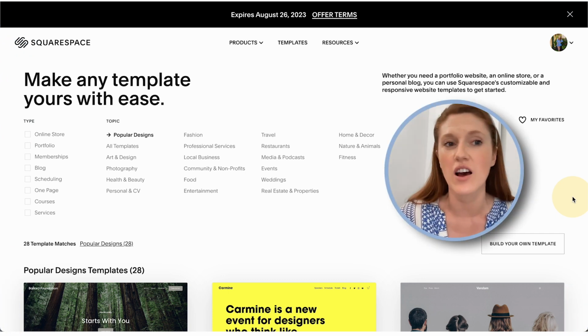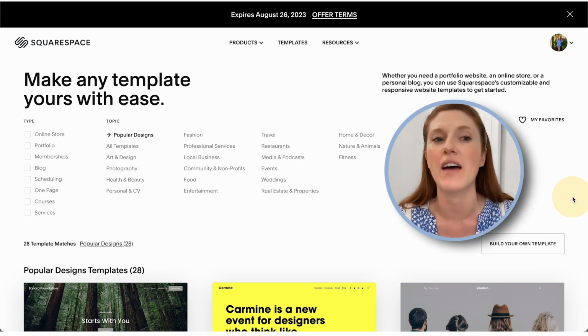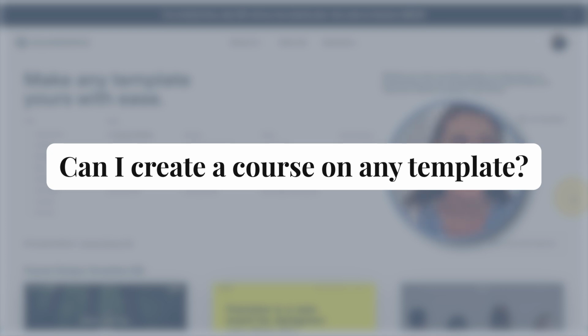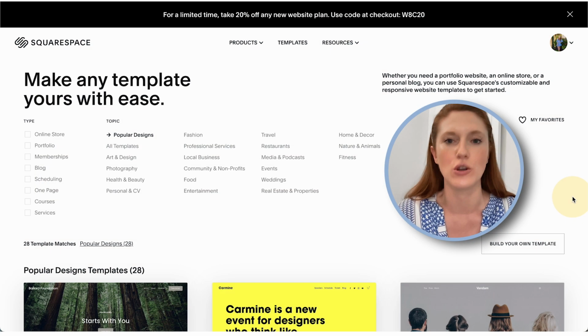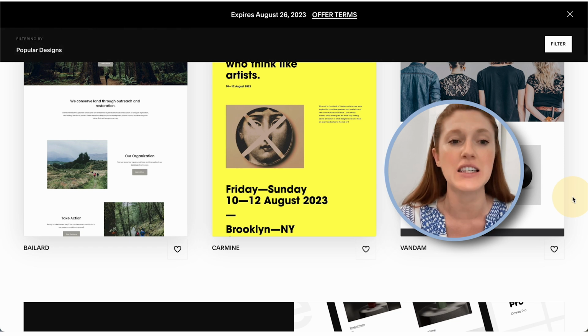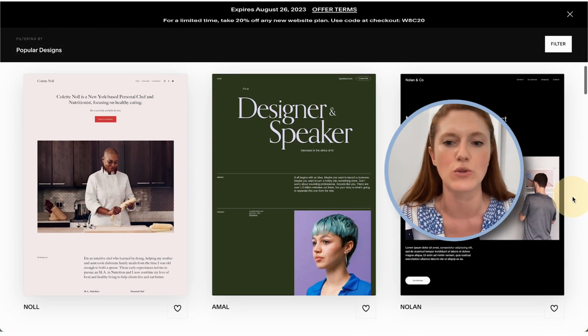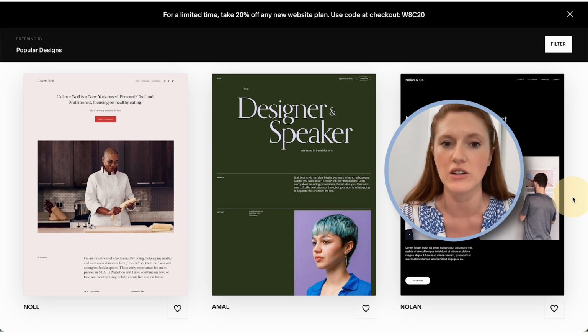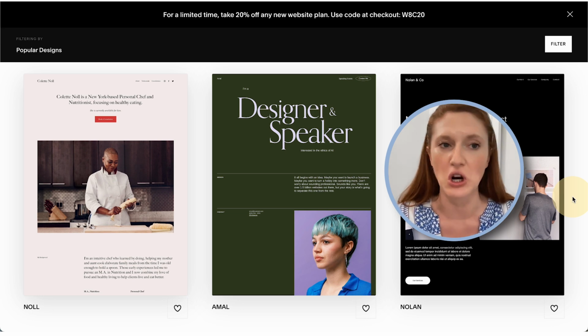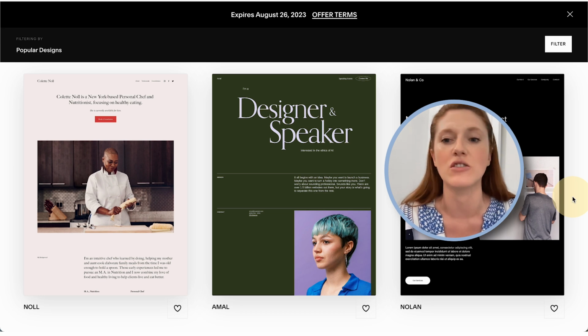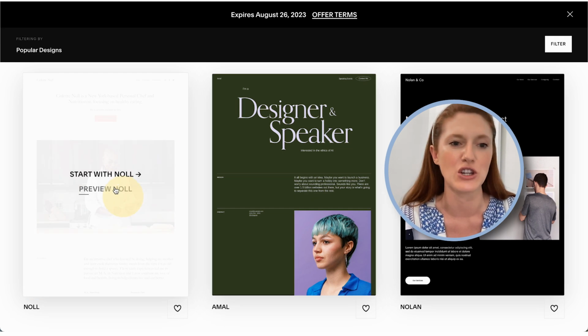Okay, firstly, let's start off with a question which I know is going to come, and that is, can I create a course on any Squarespace template? Yes, you can create a course on any Squarespace template in Squarespace 7.1. If you're on a very, very old version of Squarespace started years ago, then you won't be able to use this feature. But if you started a website within the past, let's say, 2 years, you're going to be on Squarespace 7.1, and yes, you can choose any template.